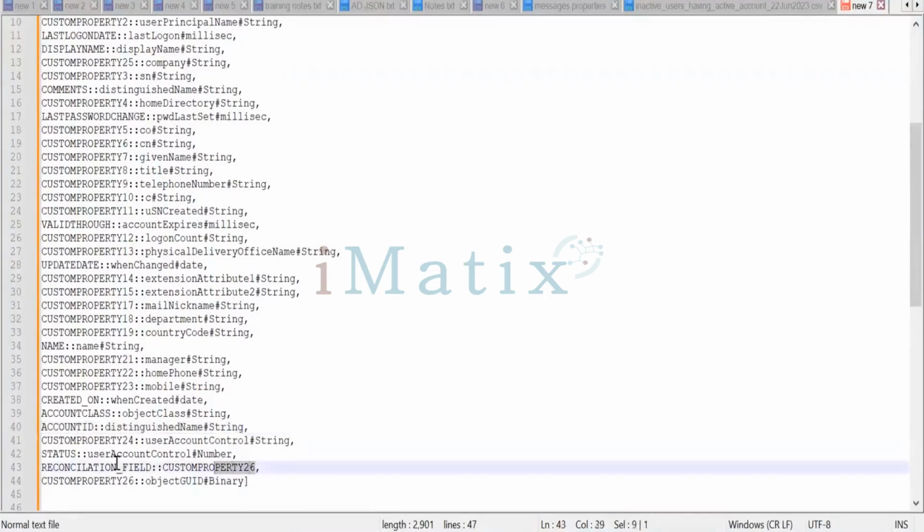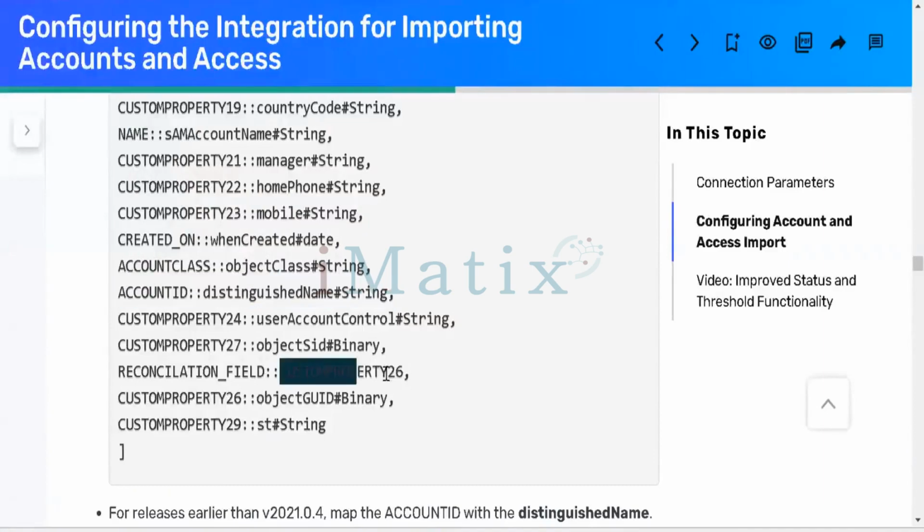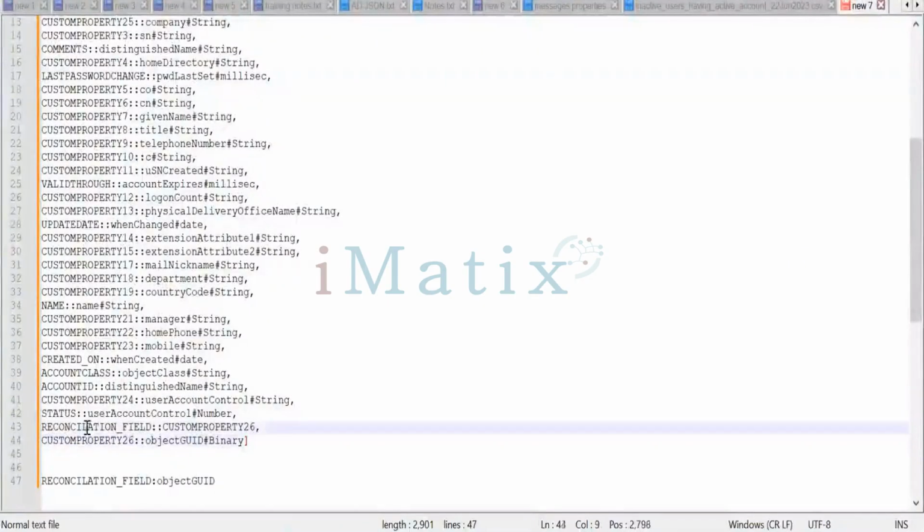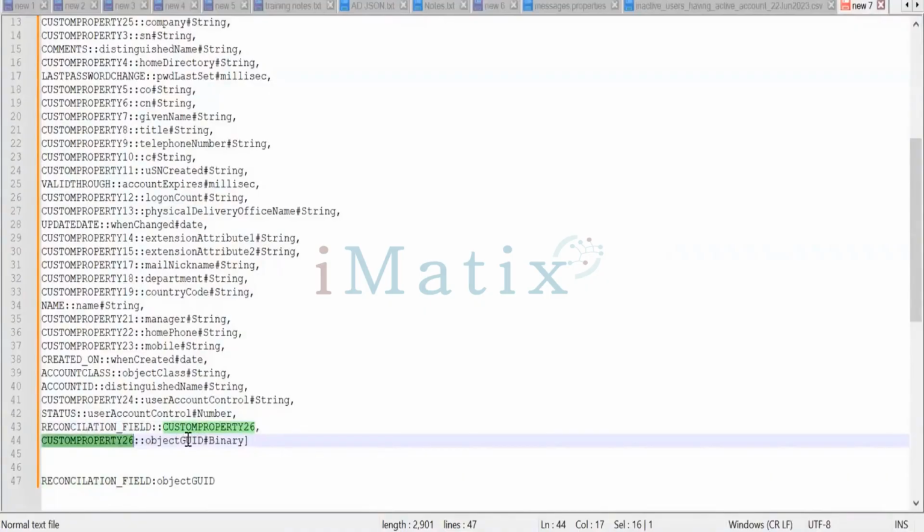Only the reconciliation field that is there. Reconciliation. And reconciliation field with custom property 26. Whatever, that doesn't matter actually. GUID binary has, that is the proper. The reconciliation field custom property 26, 26 again acting as a GUID has binary. This is, I believe, correct only.